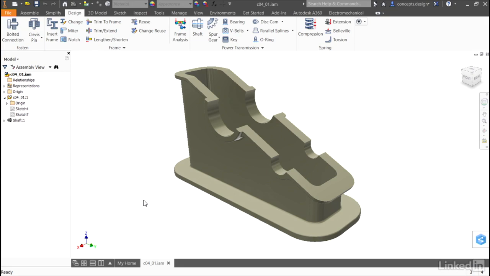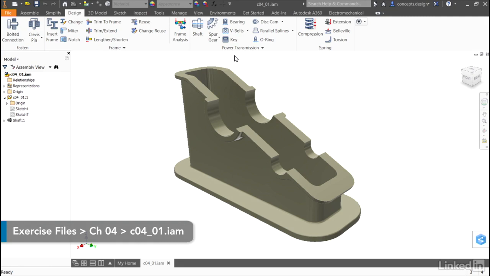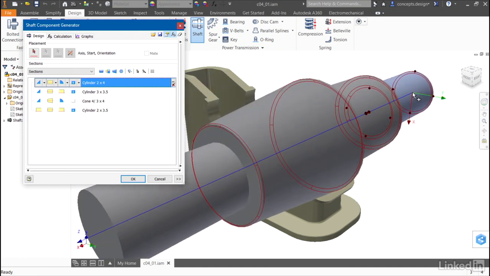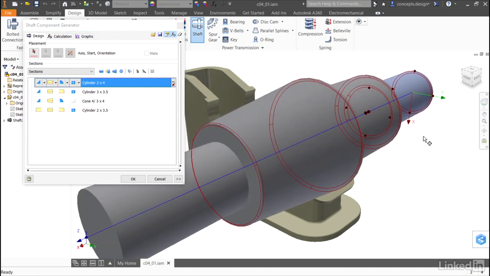The next area I'd like to focus on in the design accelerators are the tools in the power transmission panel. To begin, we'll start with the shaft generator. The shaft generator creates a shaft by using segments and geometry that connects segments rather than a series of sketches or a half profile that's revolved.